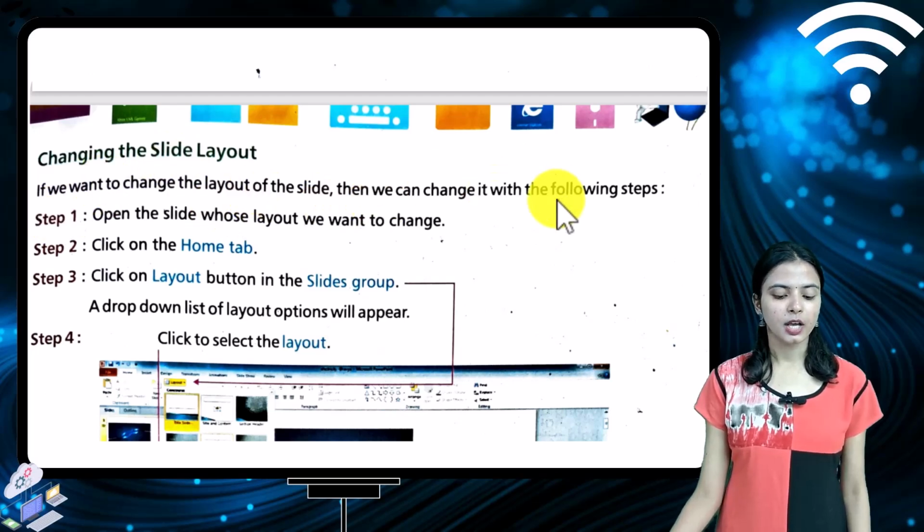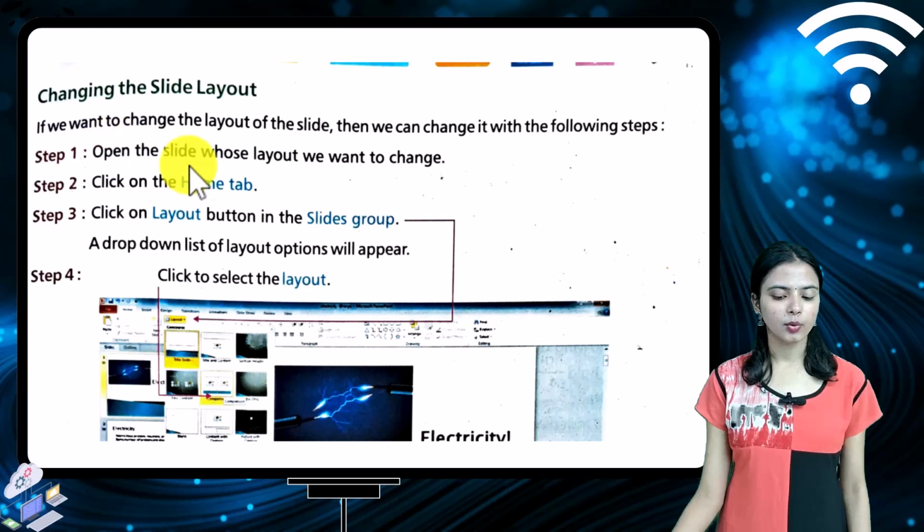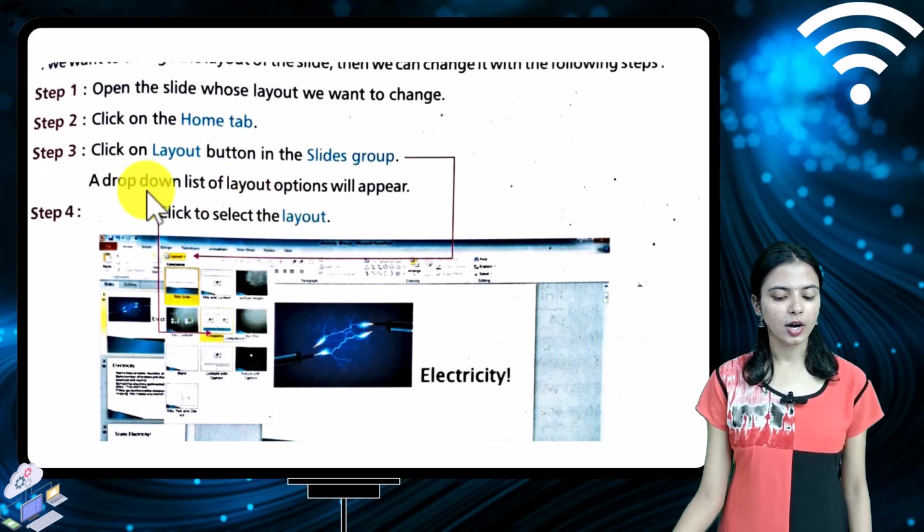Next, if we want to change the layout of the slide, then we can change it with the help of following steps. Open the slide whose layout we want to change. Click on the home tab, click on the layout button of the slides group. A drop down list of layout options will appear. Click to select the layout.